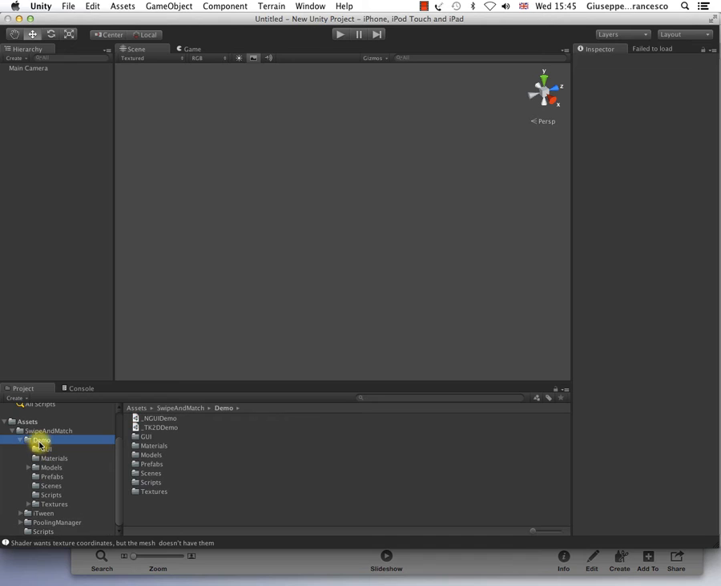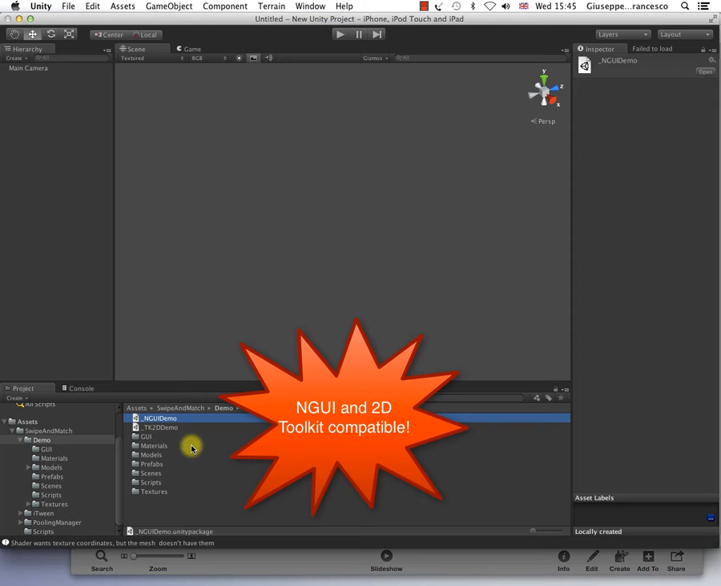But now let's go to the demo folder, which is the most important thing that we have to see here. As you can see, there are 2 packages as well that are delivered with the original starter kit, the NGUI demo and TK2D, which is a 2D Toolkit demo.